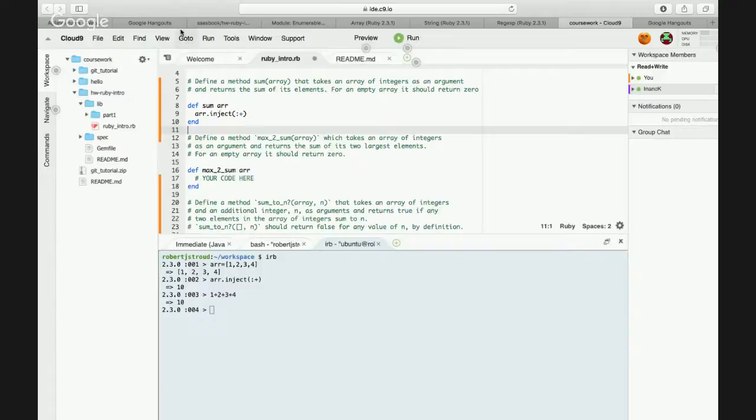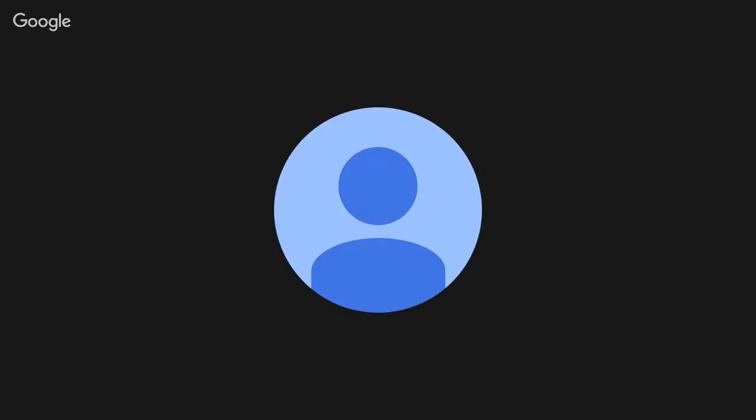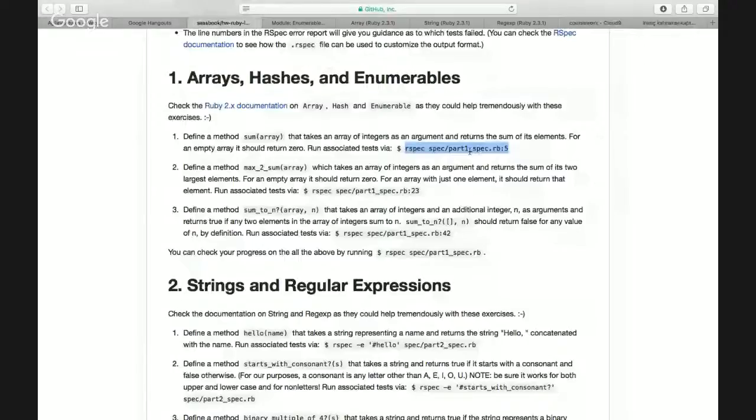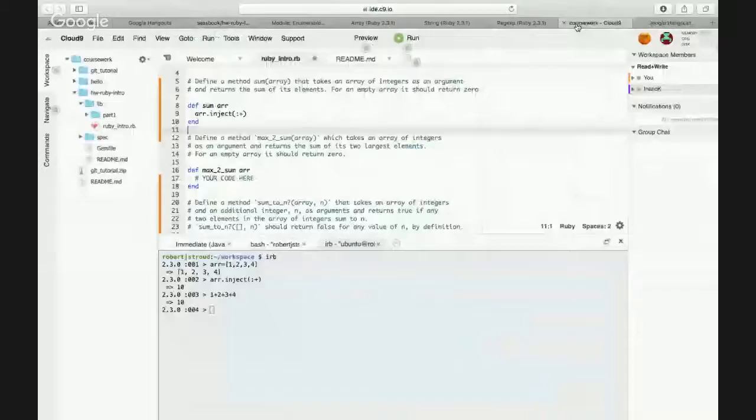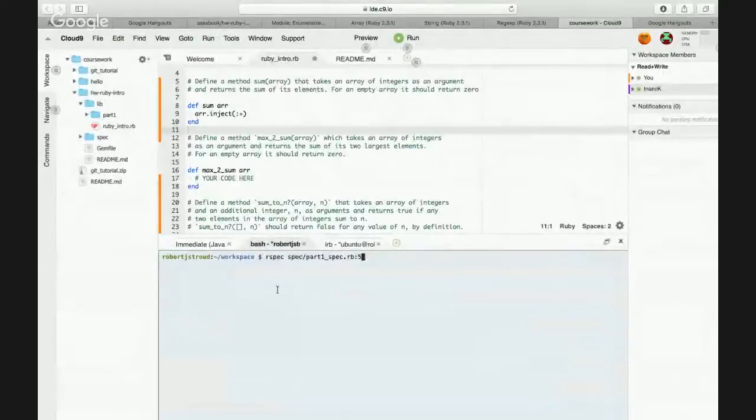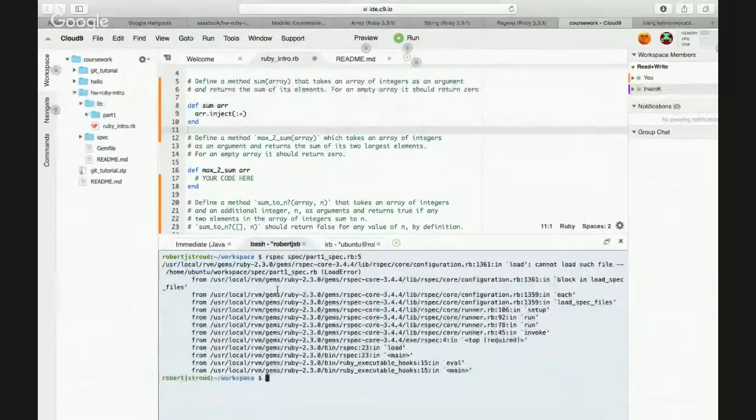Okay. So now I think to test this, it says that to test the first part of this, we have to run the test like this. Okay. Yeah. So I'm going to go into my terminal window, and I'm going to try running that test, and it fails. Yeah. It fails spectacularly.